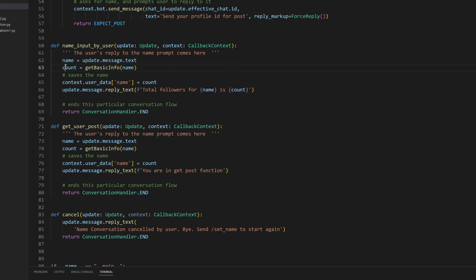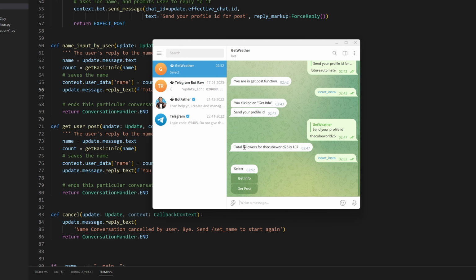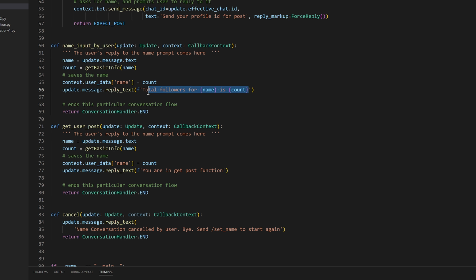Once we get the value here, that is the count, we'll add that count to a dictionary, and then we can call this dictionary here as a response. So if we check the previous values, you can see the total number of followers for the cube world 25 is 107. So that is what it is showing. And then we'll end the conversation handler.